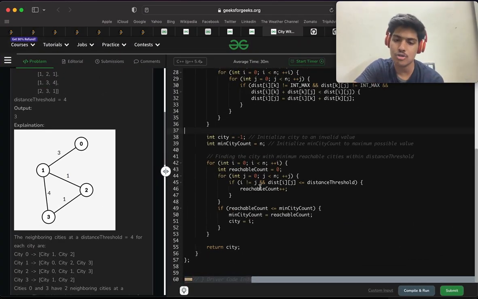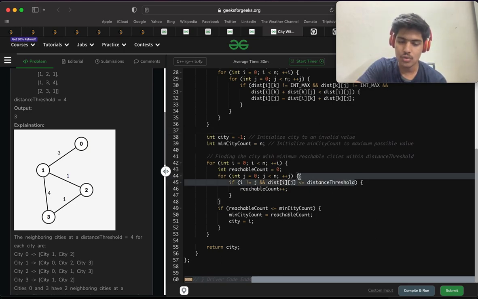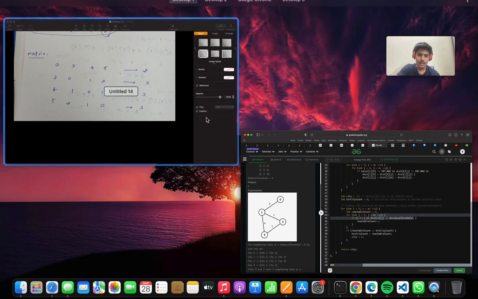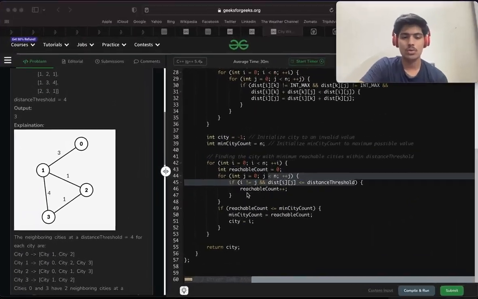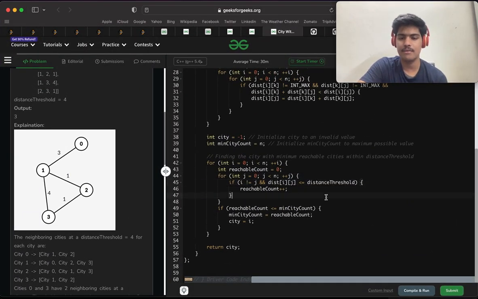So i should not equal j, and distance of i of j should be less than or equal to the distance threshold. This condition should also hold, because if I want to increase the count, I will check that my distances are less than or equal to the threshold distance. If this condition holds, then I will increase our count. So if distance of i of j is less than or equal to the threshold, then in that condition I will increase this reachable count, reachable count plus plus.